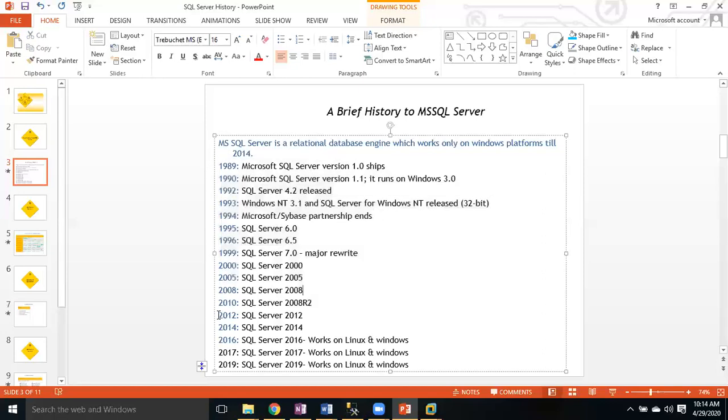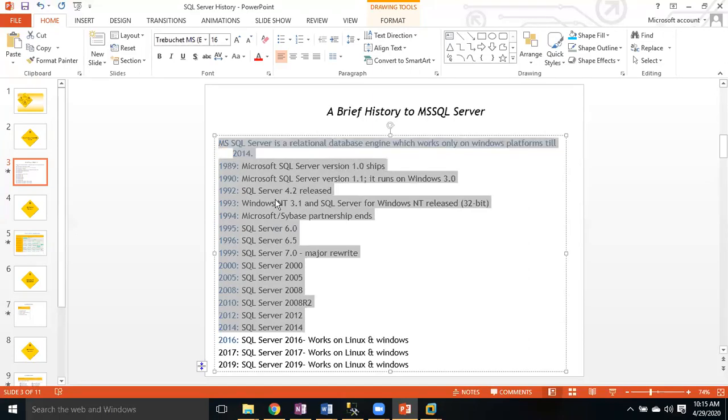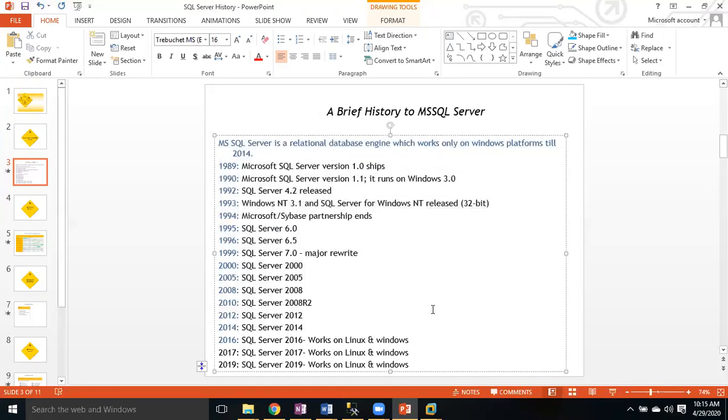And the available versions are 2012, 2014, 2016, 2017, and 2019. 2019 is the latest one. Another change in Microsoft SQL Server is that till SQL Server 2014, it only works on the Windows platform. It doesn't work on Linux. But from 2016 onwards, it works on Linux as well as Windows.